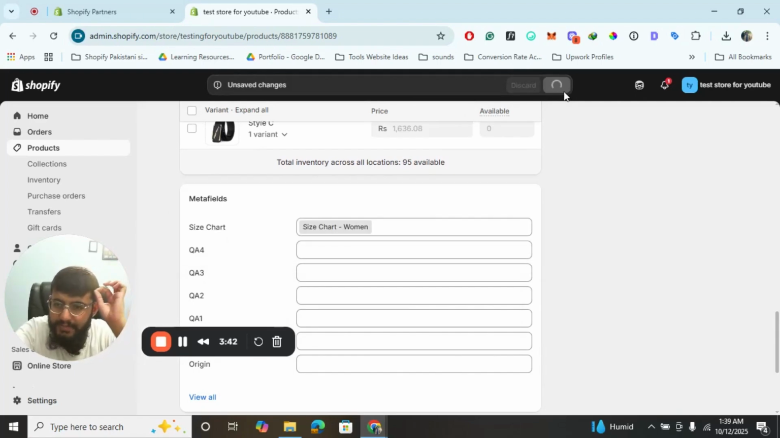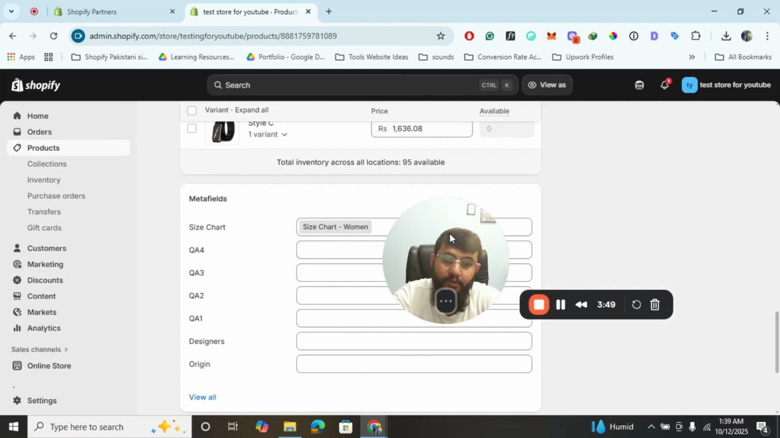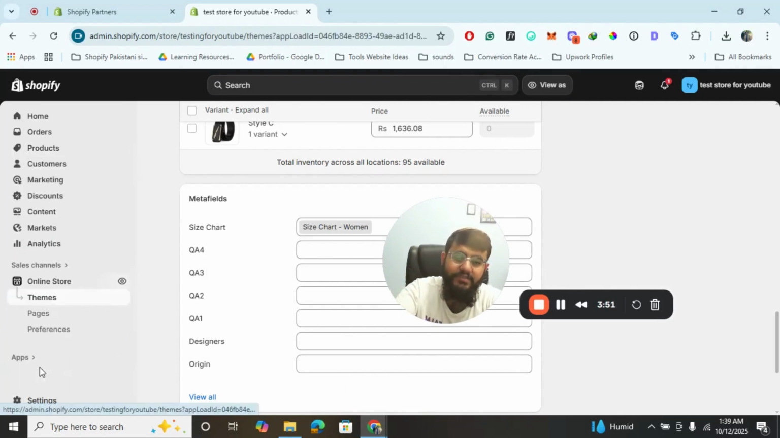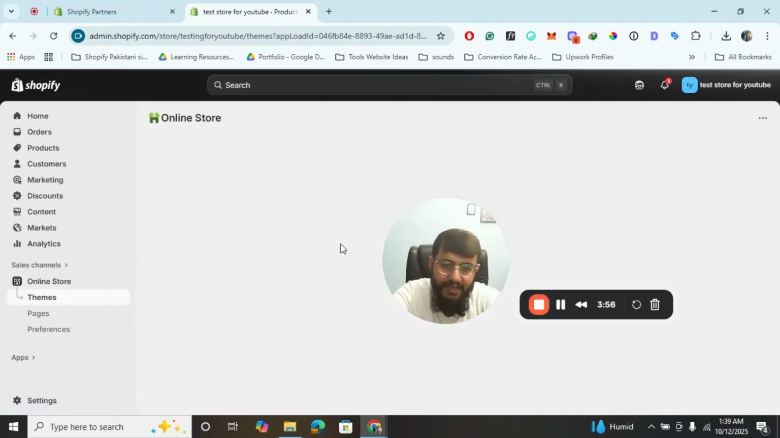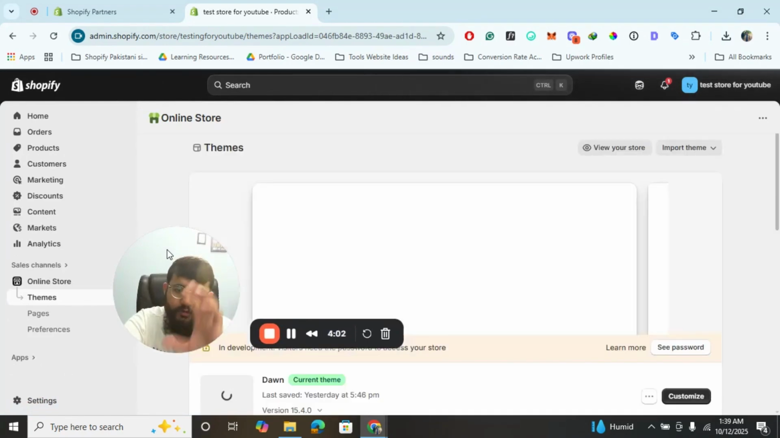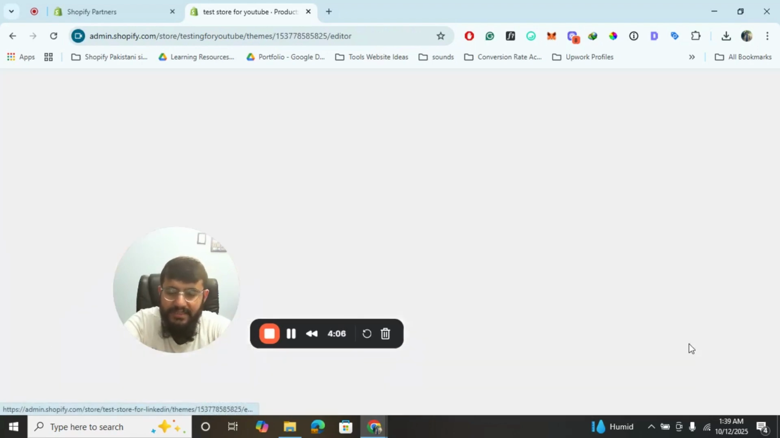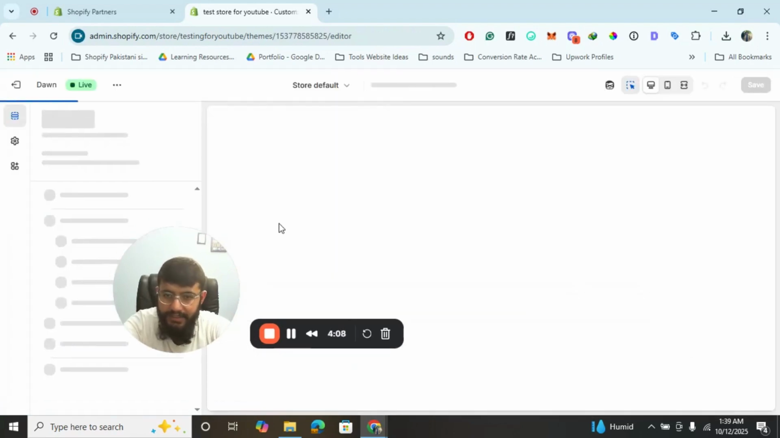This is the updated version of the Dawn theme, and I will show you how you can create the size chart, pop-up size chart without using any complex code or without using any app. Okay, so this is the most important step, and you have to pay attention to it because this is where all your problems would be resolved. And if you still feel any problem, please let me know and we will work on it.